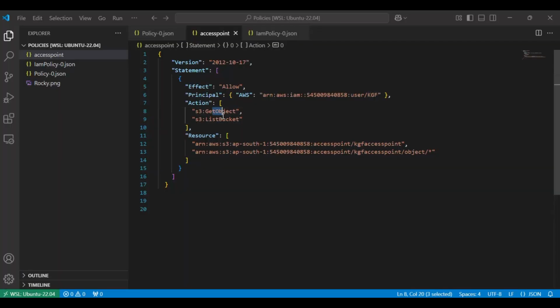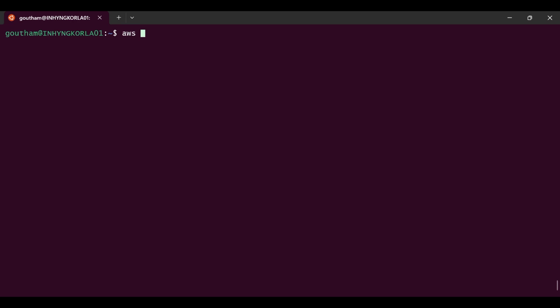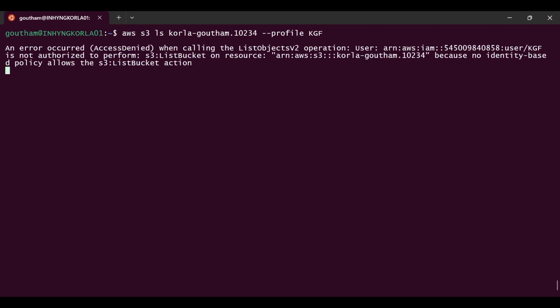So now this KGF user will be having get object and list bucket permission on the bucket to which this access point was attached. So when KGF user tried to access the bucket using aws s3 ls korlagautam1023 --profile KGF, look, we got an error because no identity based policy allows list bucket action. As I already said, KGF is a fresh user and this user does not have any IAM permission to access the object. But if KGF user has IAM permissions to access, then we might have got the objects inside this bucket. But we are interested in accessing the objects in the bucket using access point, right?